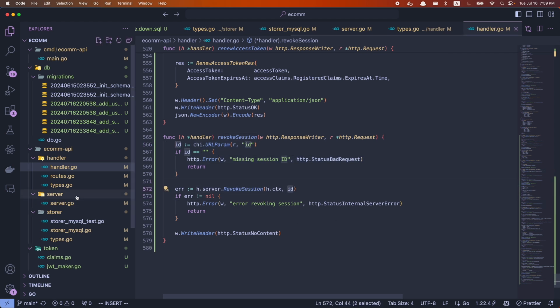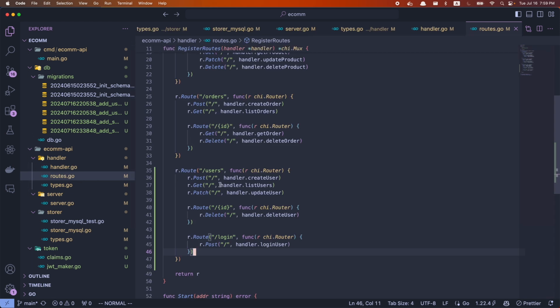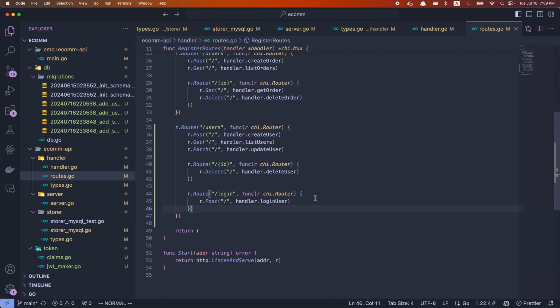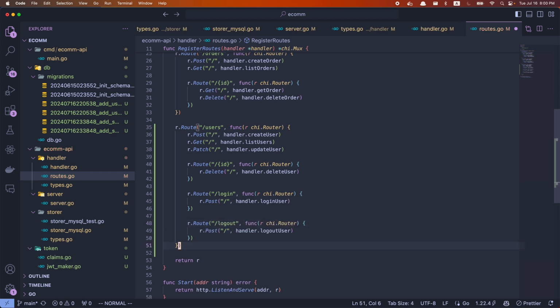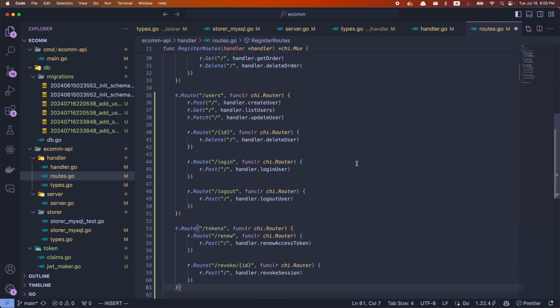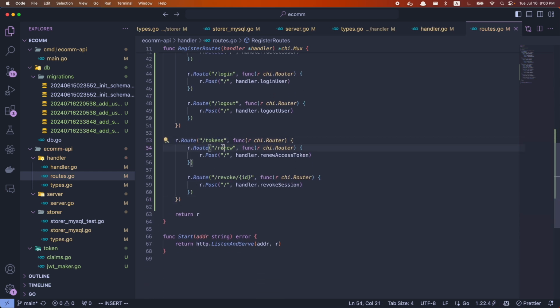So I'm going to save this file and go into our routes to first add routes for our logout endpoint. And down here, I'm going to add the routes for the tokens endpoint to renew and revoke the token. So now that we have defined all our methods and all our routes, let's go ahead and test the endpoints.